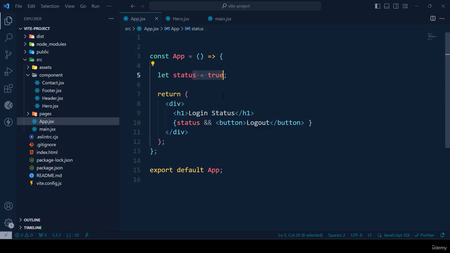So if it matches, then it will display one thing, that means our button. So that is actually logical and rendering. So just simply remember all of these conditional renderings, because friend, they will be needed multiple times in our project. So make sure you remember and practice all of this conditional rendering.